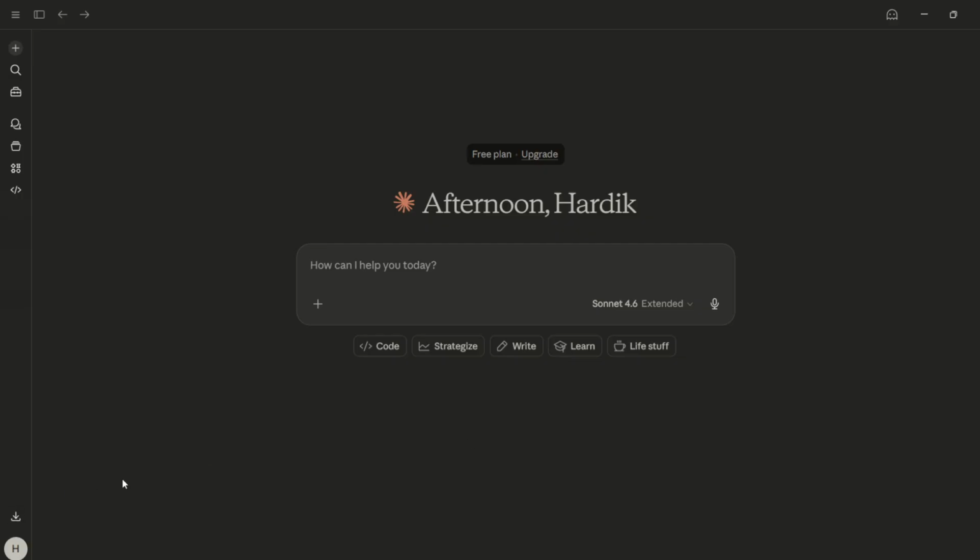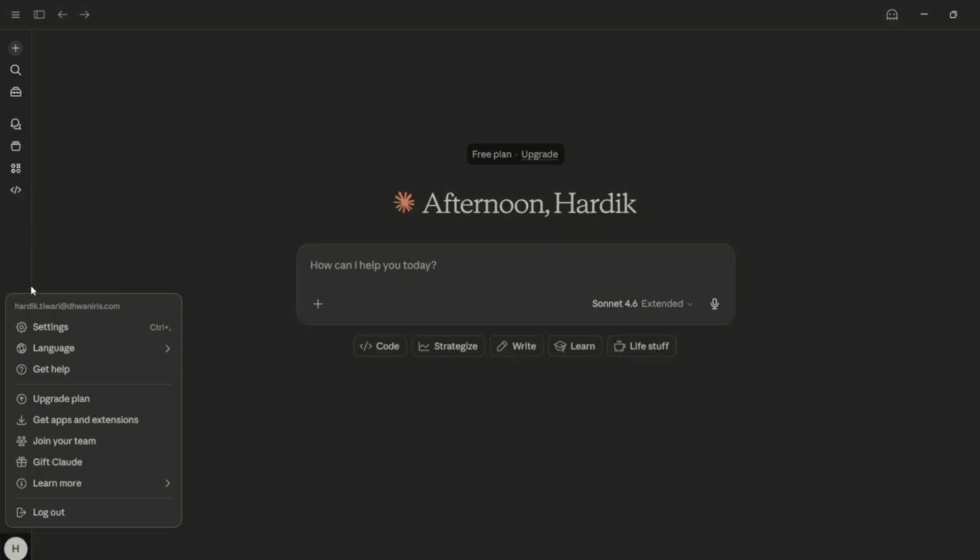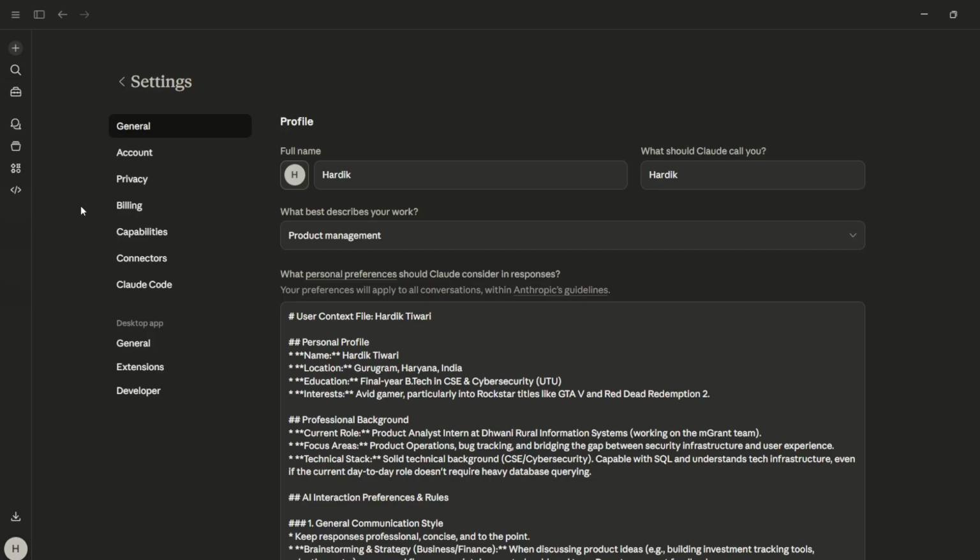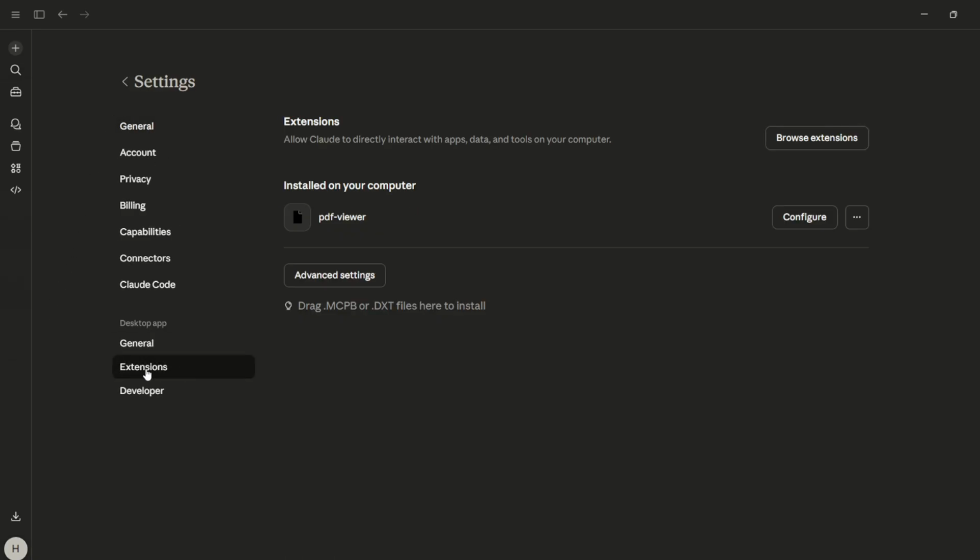In order to start, the first thing that you will need to do is simply click over to your profile or account icon at the bottom left corner right here. Once you do this, a menu will appear, and from this menu you will need to click onto the settings option. Within the settings option you can see the extensions tab right here just below the desktop apps. So click on extensions and it will show you all of the installed extensions in your computer.